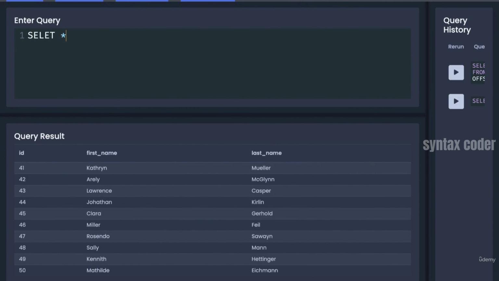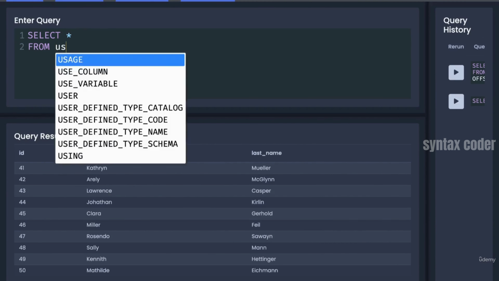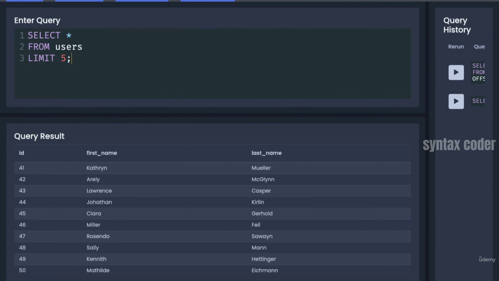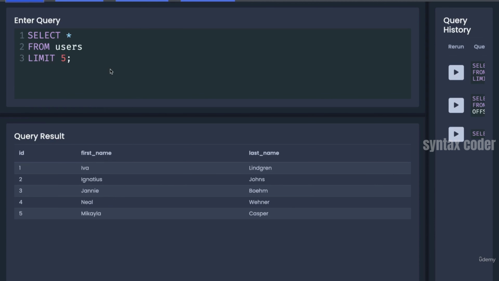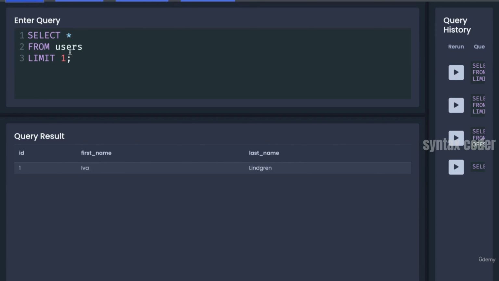Okay, so once again, I'll do a select star from users, and I'm going to limit 5. That should give us just the first 5 users of our users table. So I see users with ID 1 through 5. We can go all the way down to a limit of 1. We can do a limit of 50.